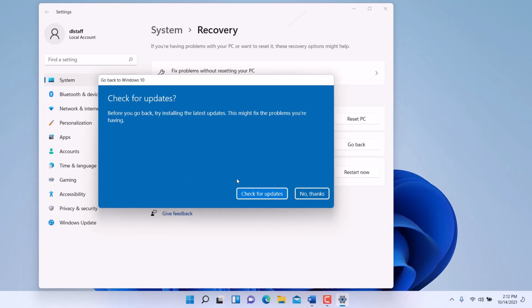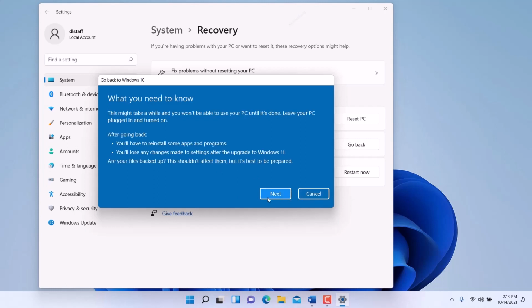Now in this case, it's prompting us, well, before you go back, why don't we check for updates first? That's something probably good to do. Sometimes there are drivers, there's fixes that can be applied to the PC. But for now, I'll say no. In your case, you probably would want to say yes before you do this.